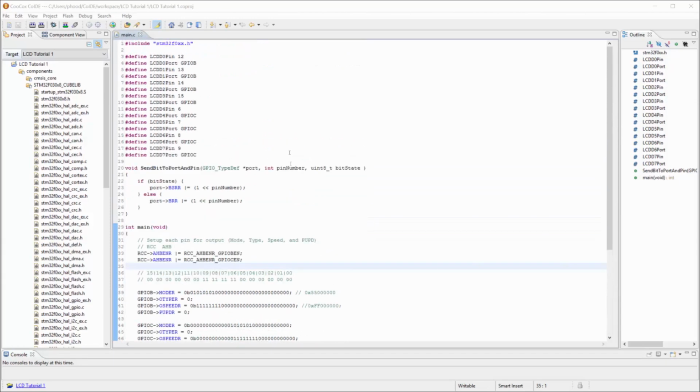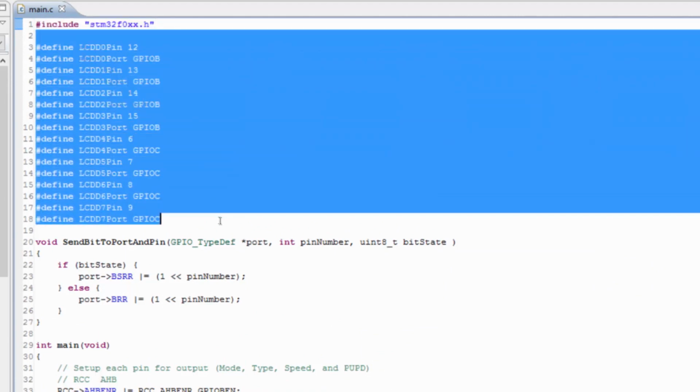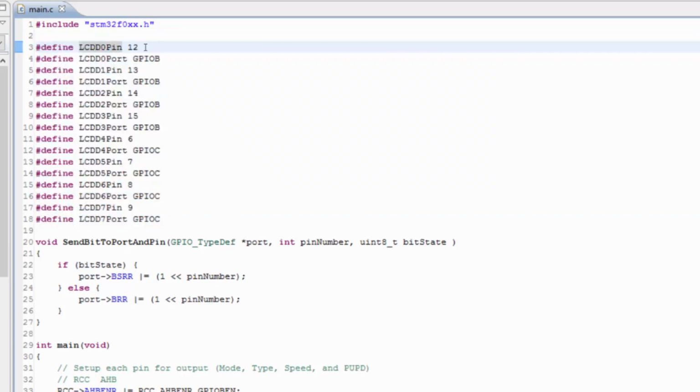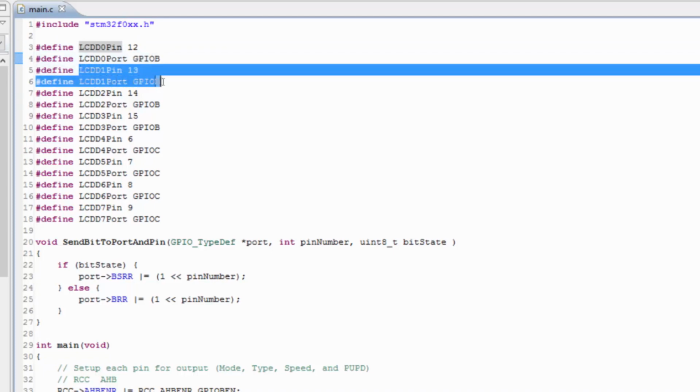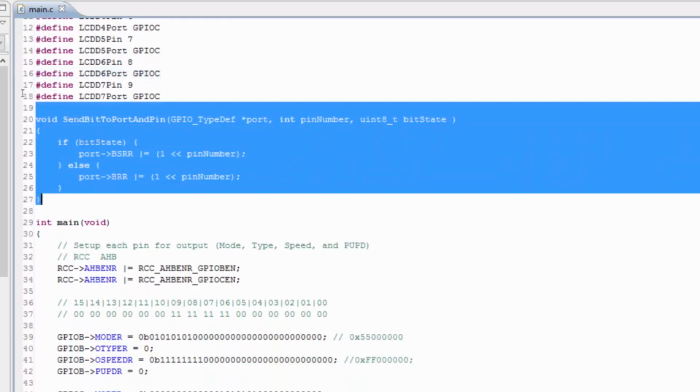To review, we have our include, which includes all of the chip-specific registers. We have a set of defined statements here that show how we have it connected on the circuit, where we have our LCD D0 pin connected to pin 12 on port B. Same thing with D1 through D7. We have a function that tests a single bit in a byte and sends it to the pin.